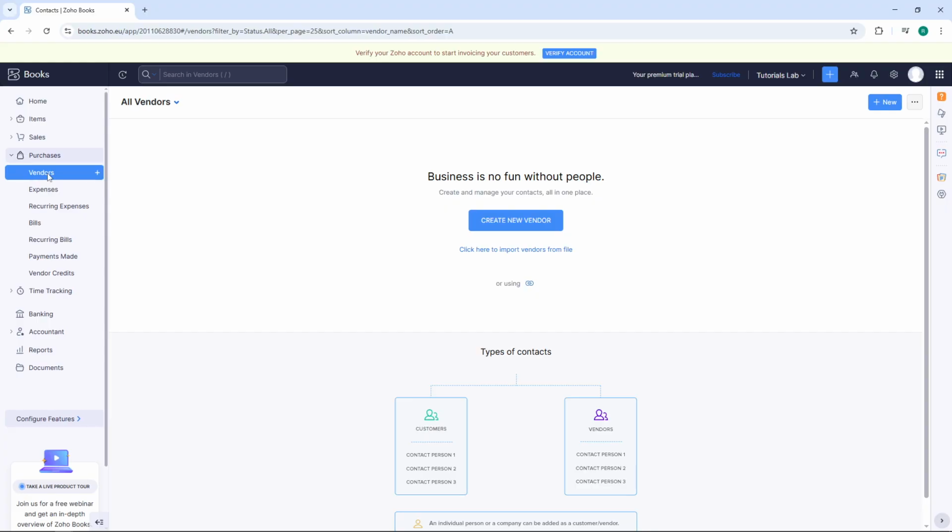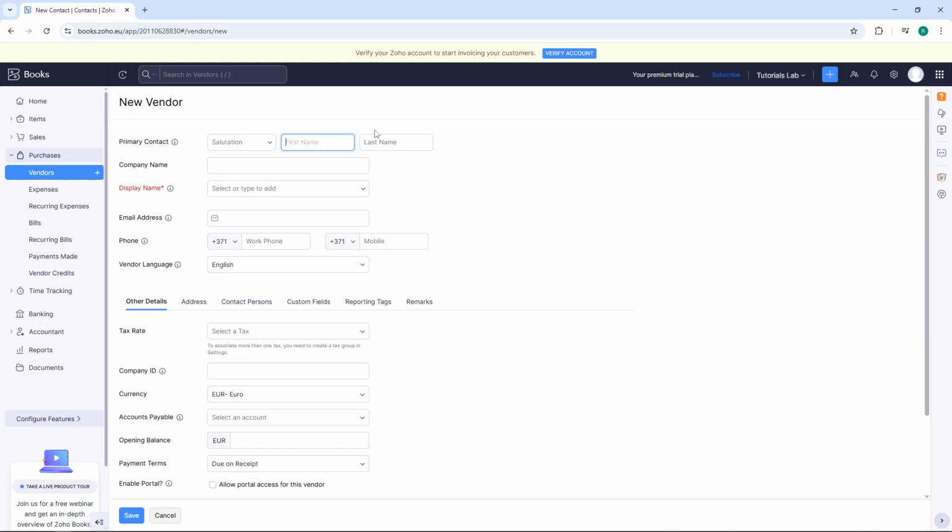You'll now be directed to the Vendors menu, which displays all existing vendors in your system. To add a new one, click on Create New Vendor. This button takes you to a dedicated form where you can input all the relevant details about your new supplier.